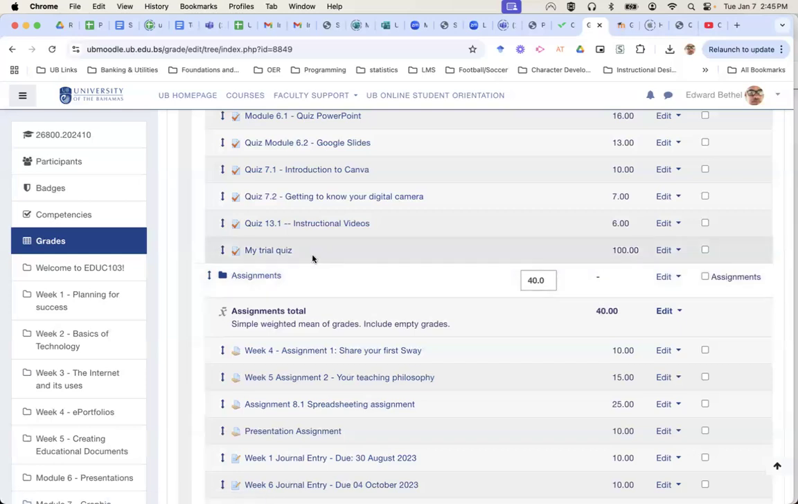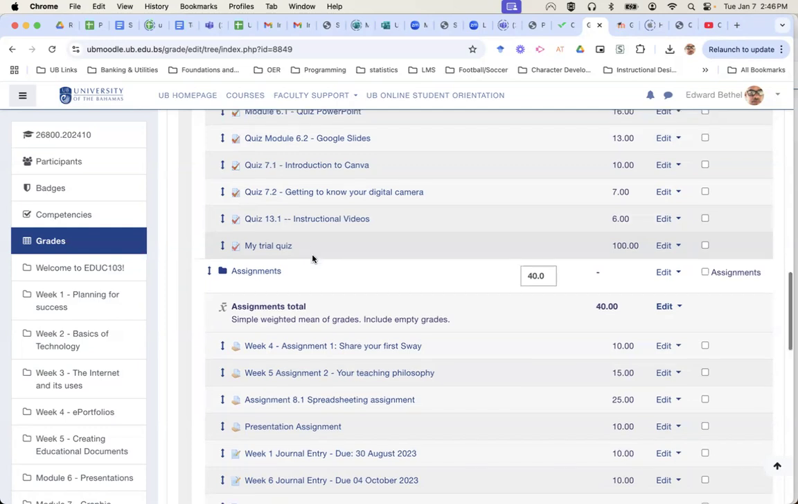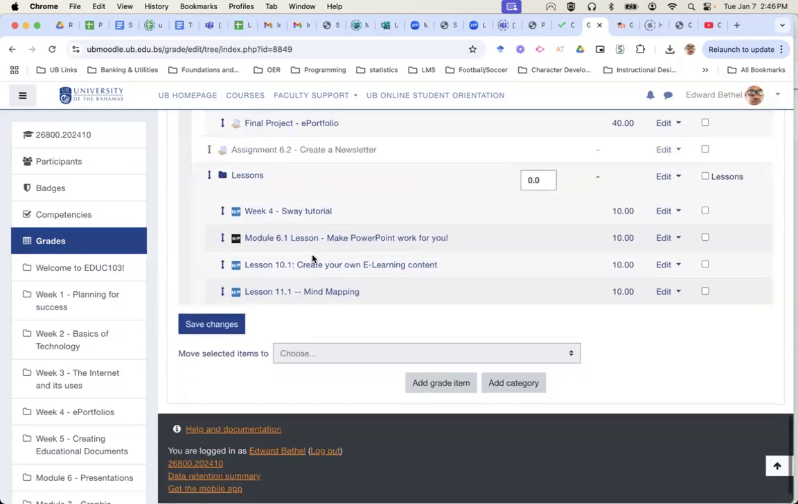Oh, sorry, Mr. Forbes, you had another question. Yeah, again, you might have handled this already. The midterm that we don't do on Moodle, could I still add it here? Yeah. So if you want to add any additional assignments that you do externally, you would go down and add a grade item.